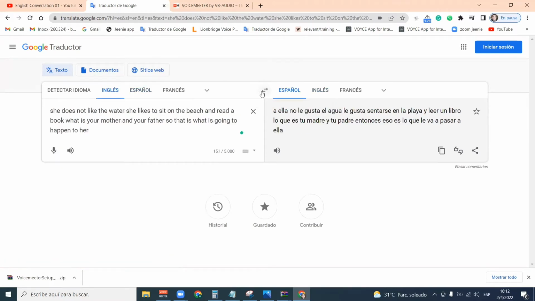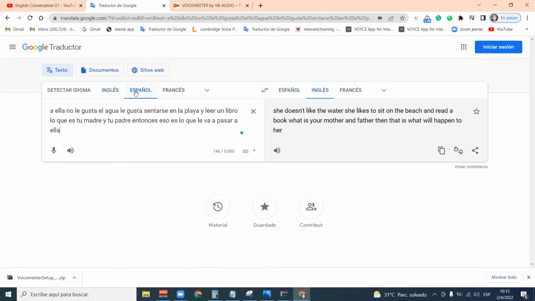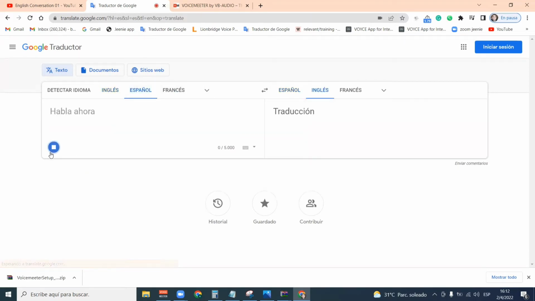If they start speaking Spanish, because right now I have the English option, all you have to do real quick is click right here and it will switch to Spanish, and click right here again.